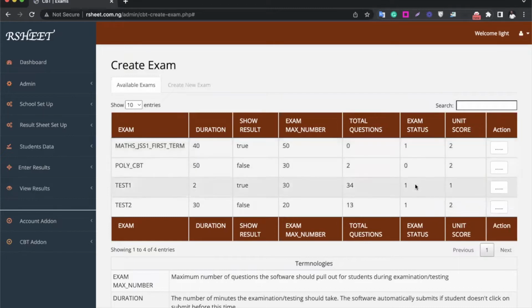So all exams activated will be seen at the front end. So it's recommended that you deactivate all exams if it's not the time for that exam, so even when students log in, they cannot see that particular exam. So this is how to create an exam. All right, that's quite simple.